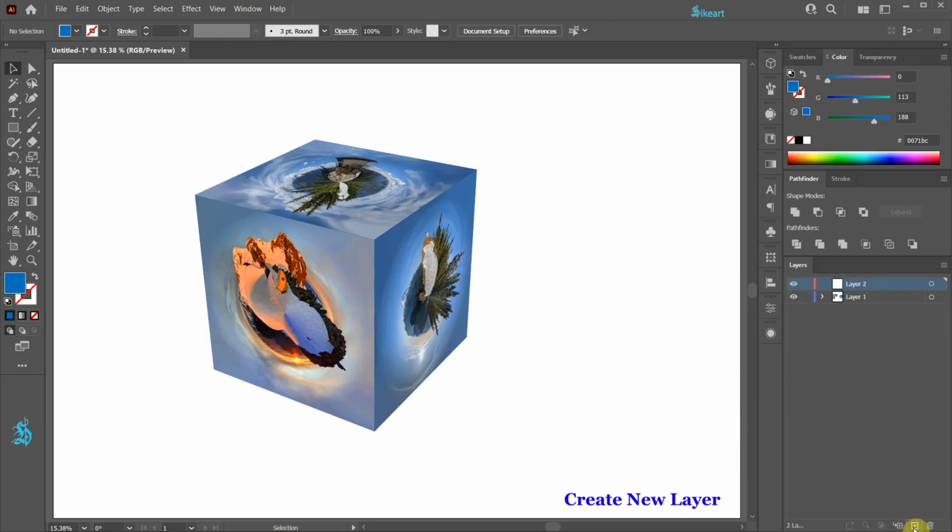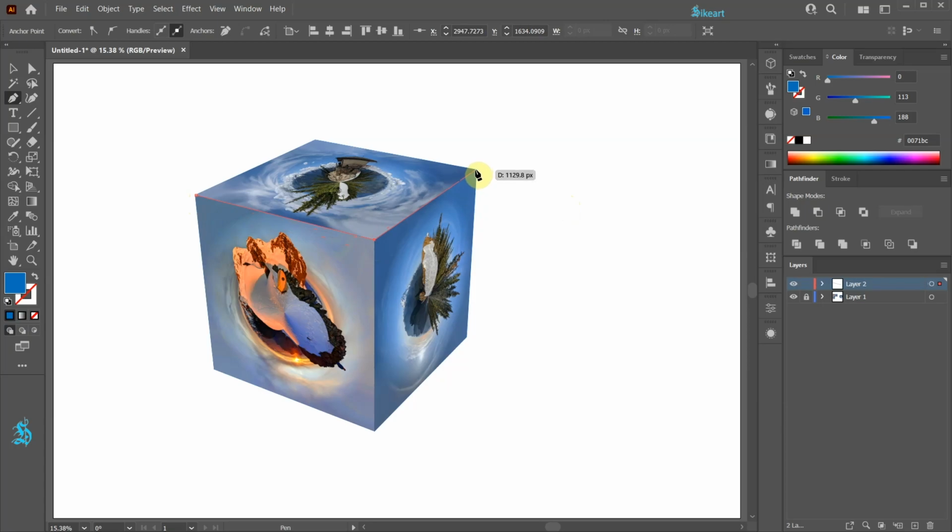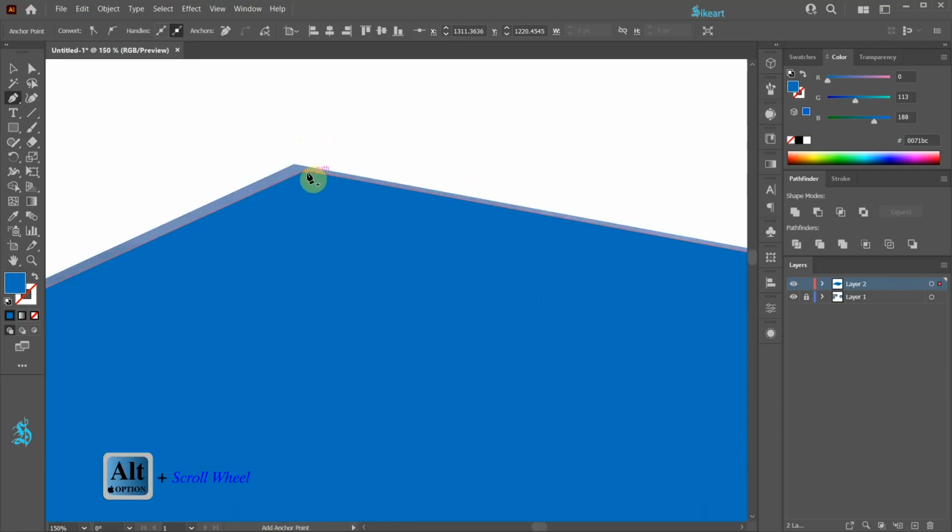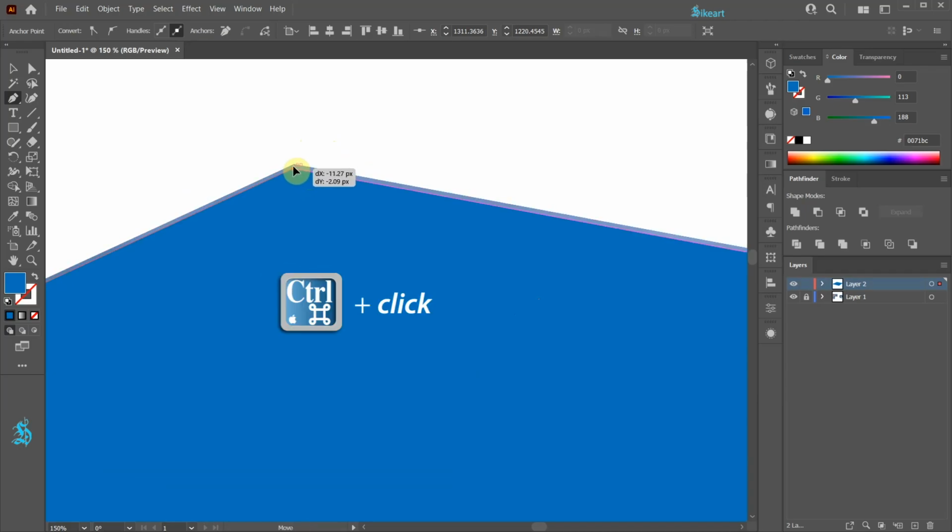Let's create a new layer. Lock Layer 1, select Layer 2 and then switch to the Pen tool. Let's draw a shape that will overlap the top part of our cube. Zoom in and make sure all anchor points are aligned.